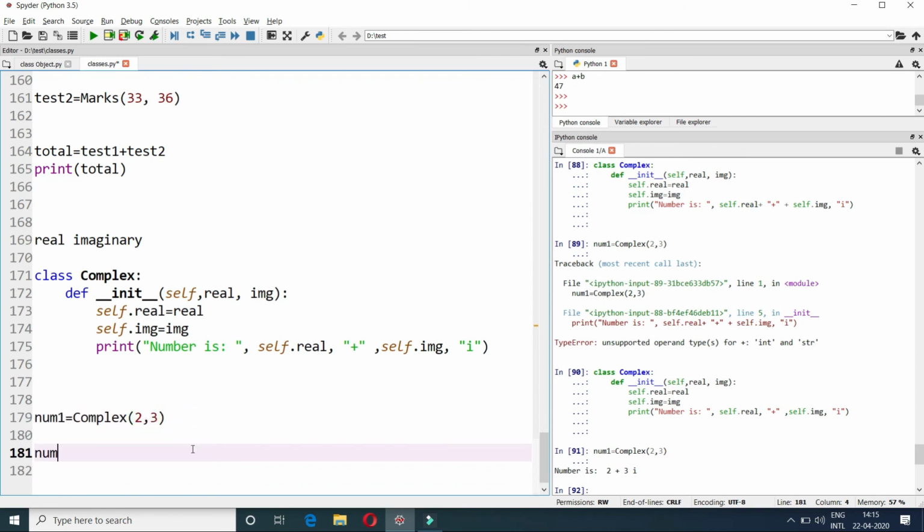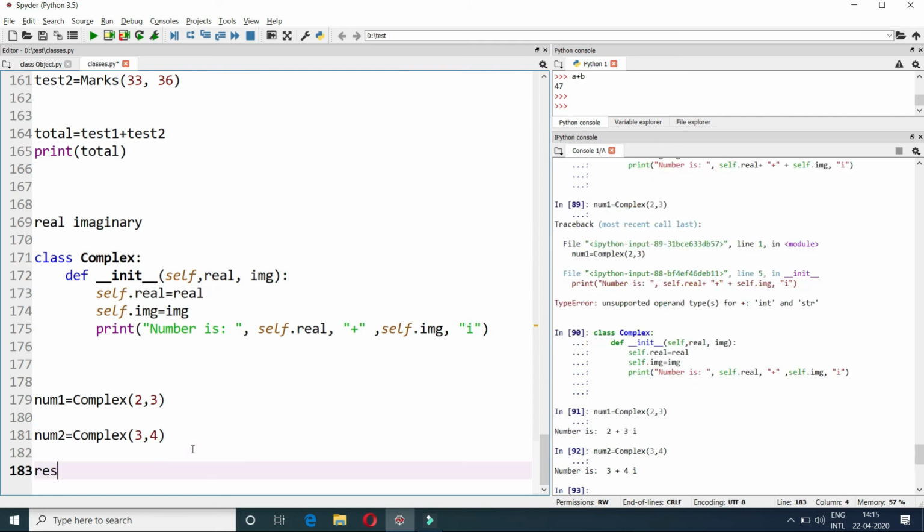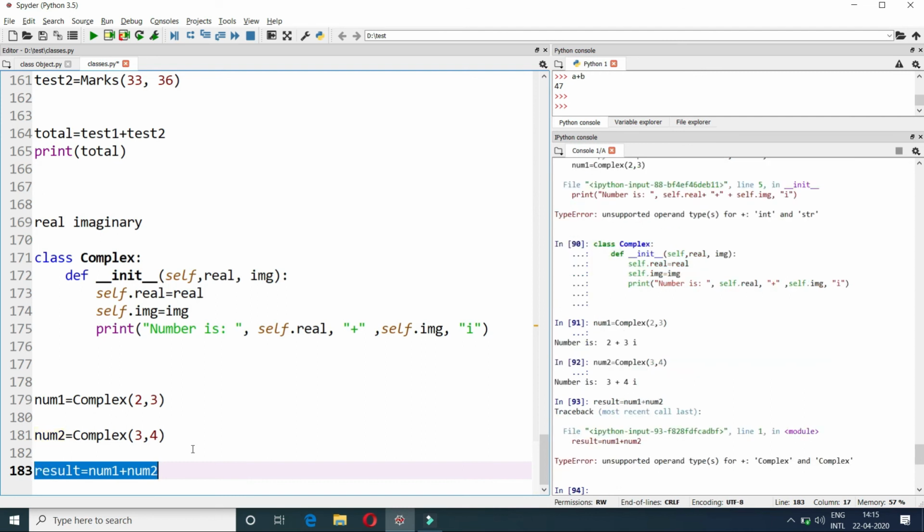Now I'll be creating another object, num2, which is of class Complex, and this time I will be passing two values, 3, 4. Let's run this, and it's running fine. Now I want to print the result, that is the addition of two numbers, num1 plus num2, and when I do it, I'll get an error, of course, because it cannot add two objects of class Complex together. So I'm sure you all know, I have to overload my operator.